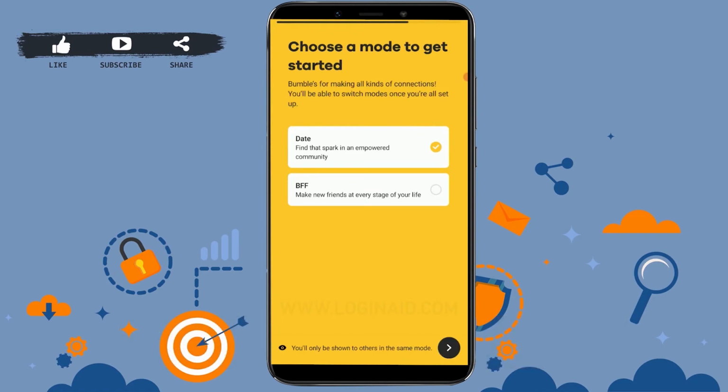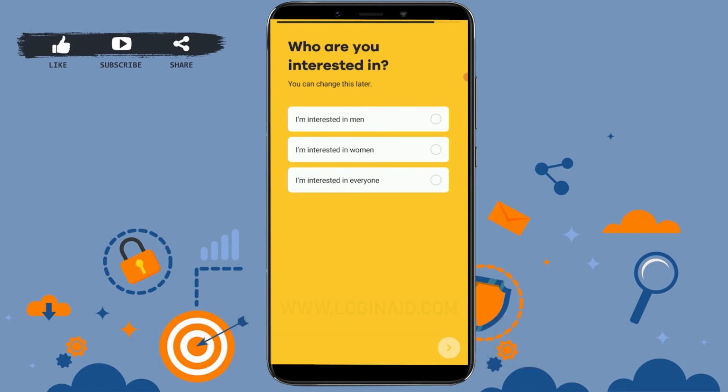Choose a mode to get started. You can choose any mode as you find it appropriate. I'm just going to go with the default, that is date, and tap on next. Who are you interested in? As this is one of the dating websites, here you choose the option which you are interested in. Then tap on next.